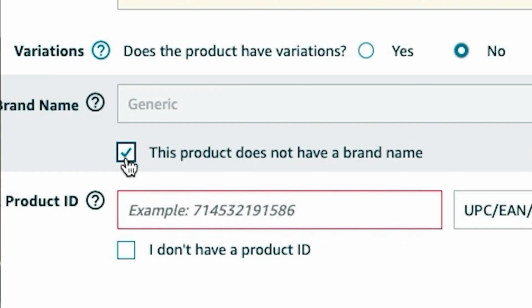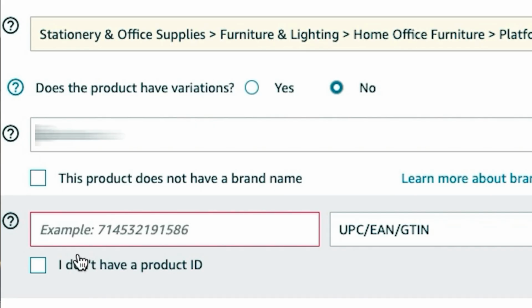This generic selection is acceptable in cases where you are listing an unbranded item or a bundle that does not belong to a single brand. However, if you are a private label seller and want your brand name visible, you should avoid choosing the generic option and make sure your actual brand name is entered.